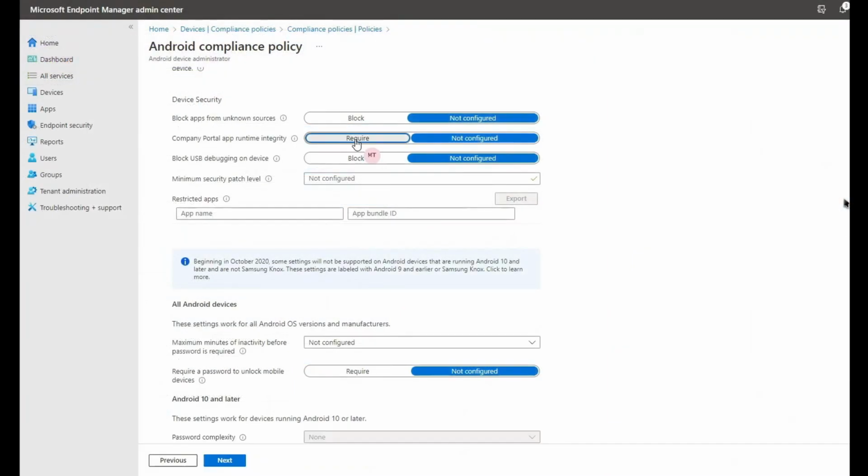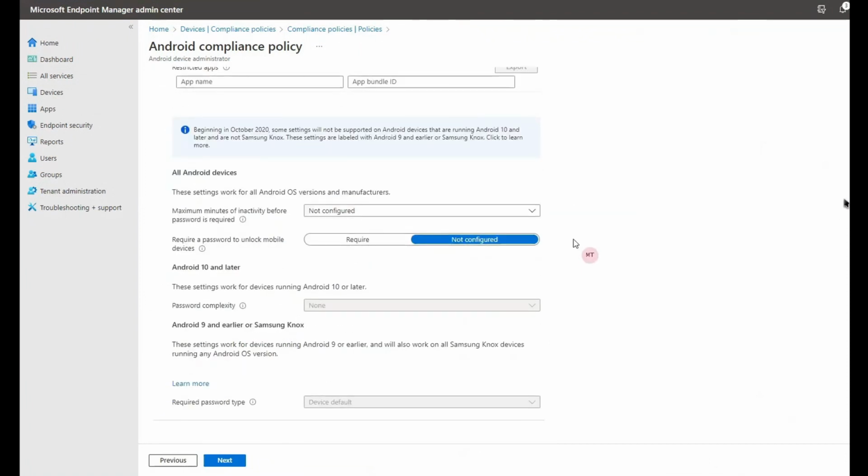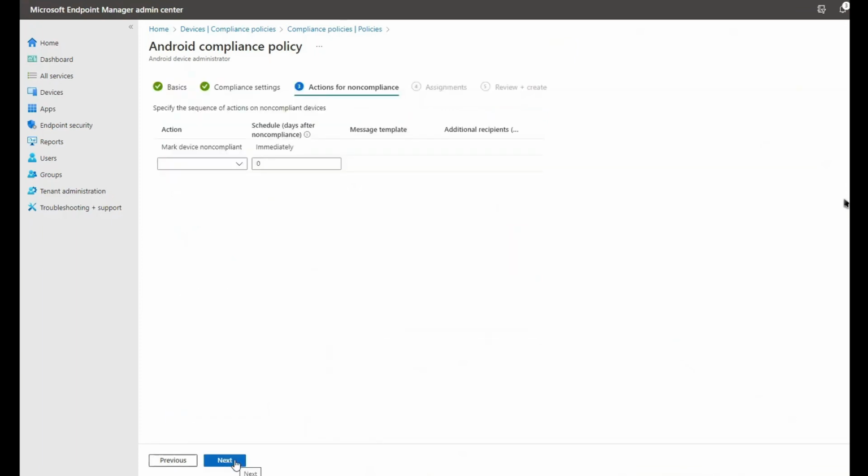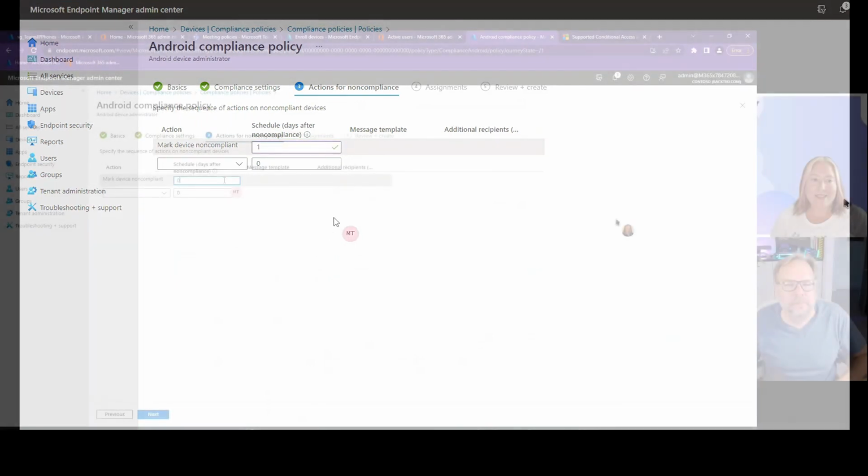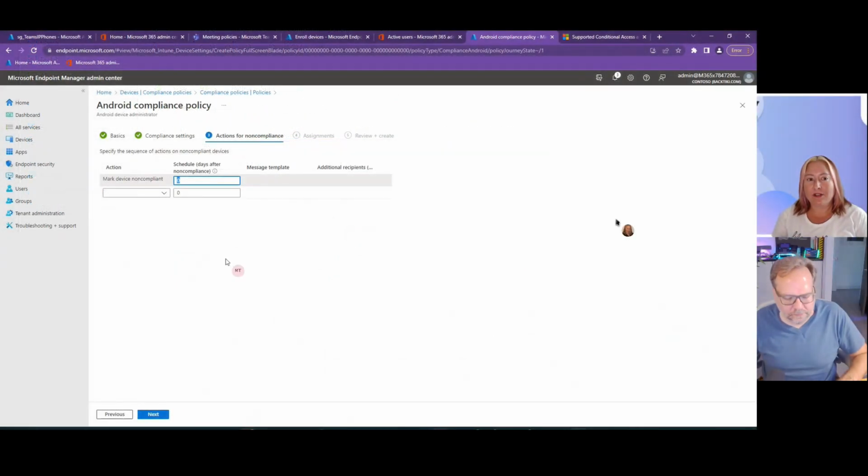Okay. All right. You can do the company portal runtime integrity and block USB debugging on devices. And that's about it. Those are our supported settings. All right. Depending on the environment, sometimes we change that immediately word. Right above that on the mark device non-compliant, go right next to it, and you can drop down the word immediate, and you can say 24 hours or 1 day. Give it a day to get registered in Intune, get registered in Teams Admin Center.